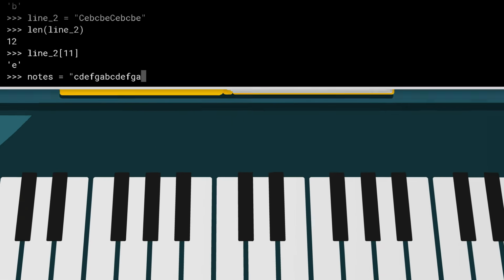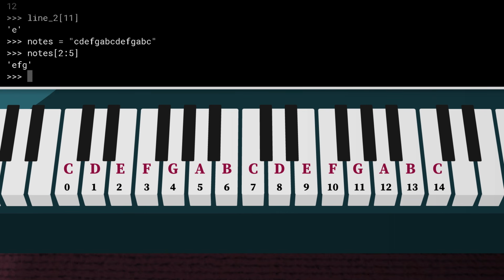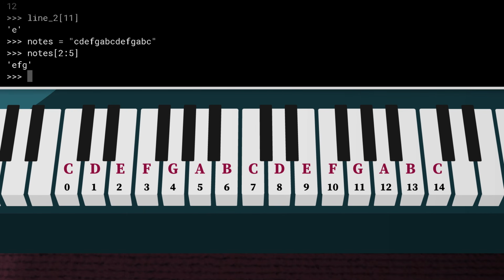Another way of accessing characters in a string is to use the slice operator. This allows you to create a substring that is more than one character long. Keep in mind that the slice operator leaves the original string intact. In this example, the colon used in the slicing operator will return the characters from index 2 up to, but not including, index 5.